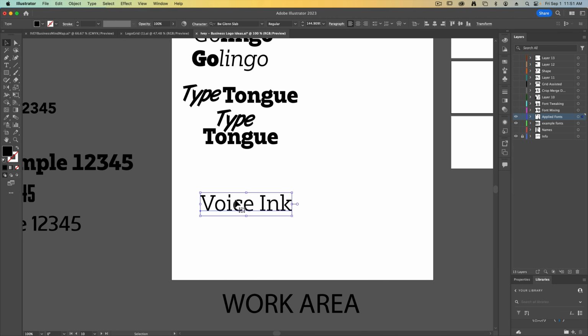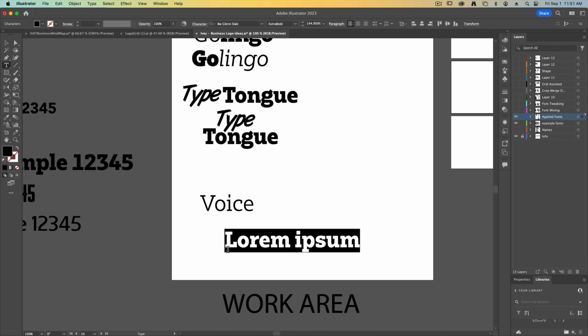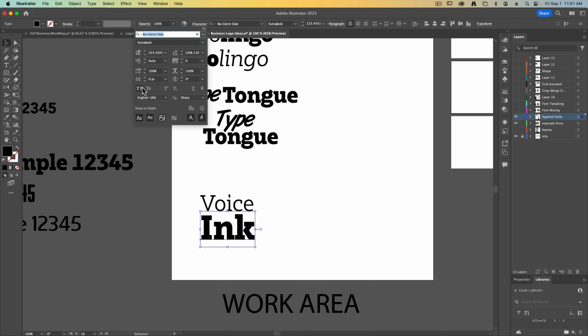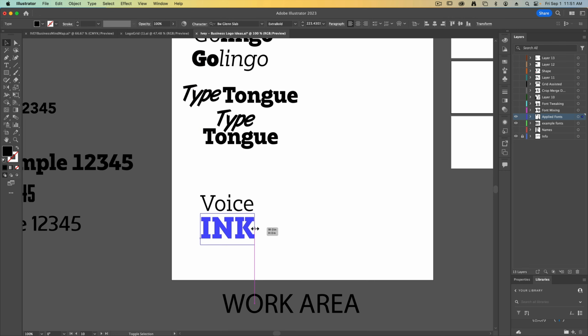So if I pull on voice ink, again, I'm going to break it apart simply by cutting it away and pasting it on its own separate line. Let's do that right here. Ink could be maybe thicker. Now I've got one larger and one smaller on top of here. Maybe I can do this as all caps. Now it's styling and looking really good between those two.